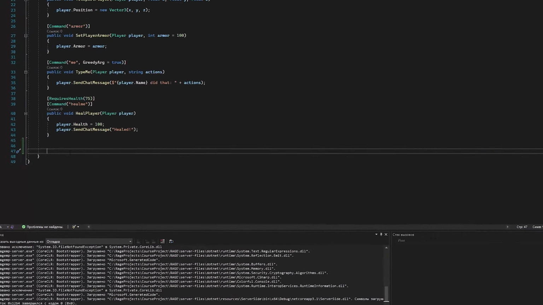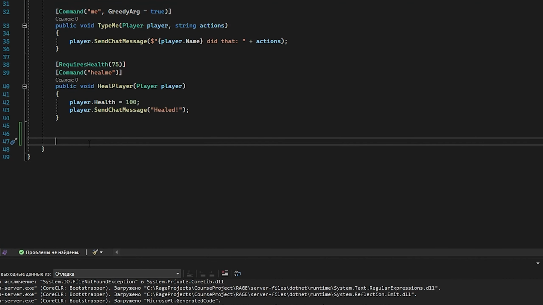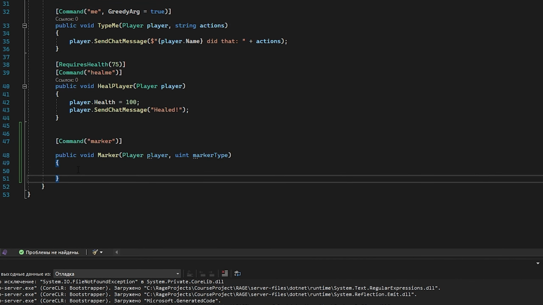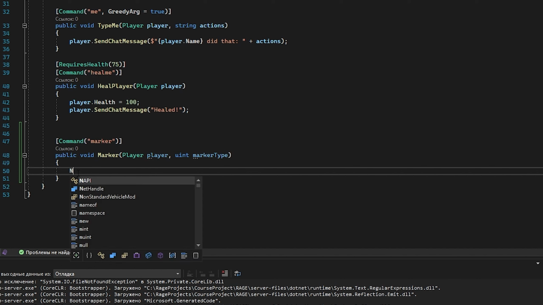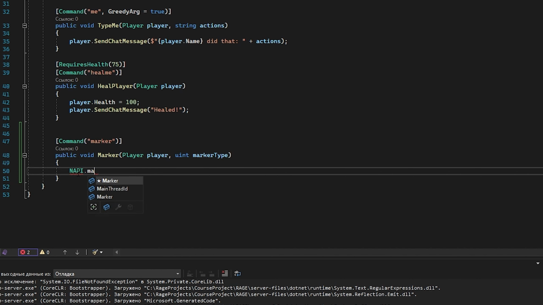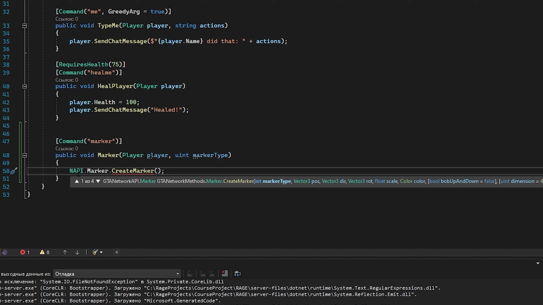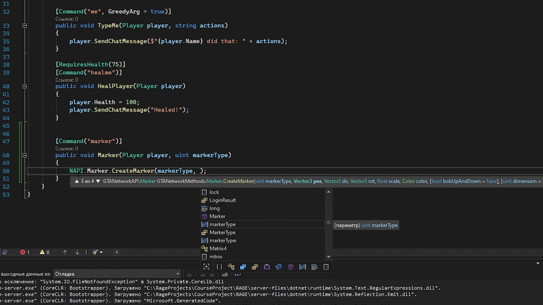First of all, let's create the command that will accept one parameter, and it will take the type of marker. To create the marker, we need to call the create marker method from napi.marker. There are some overloads, but we will use overload number 3. As the first parameter, it takes the marker type. The second one is just a position.